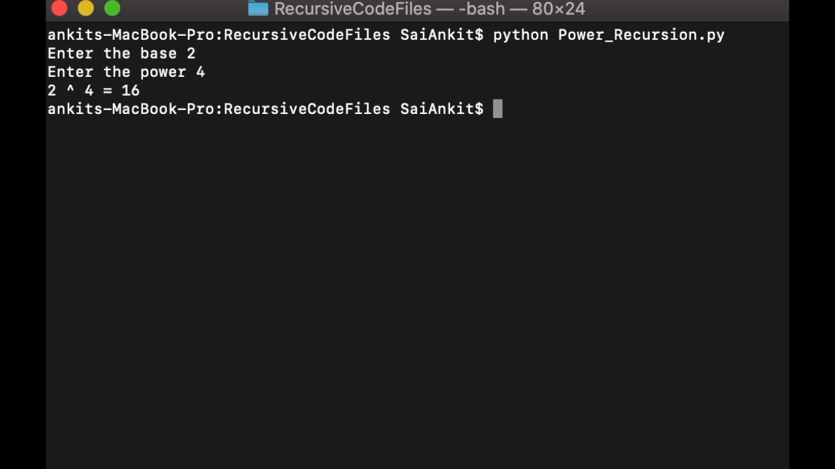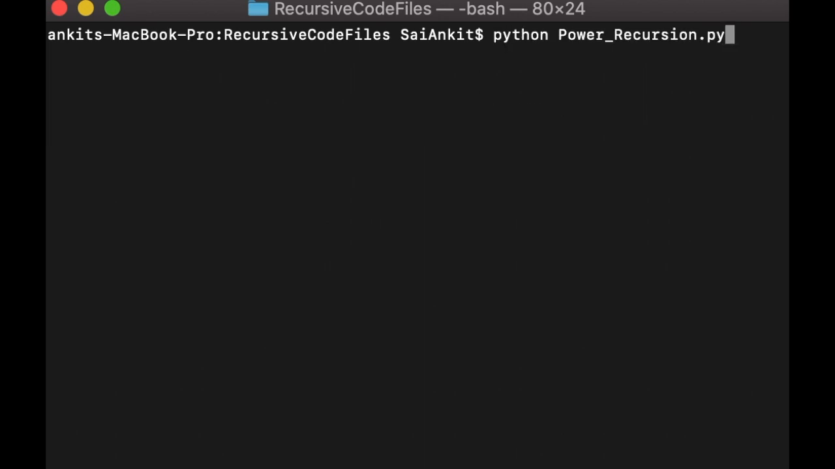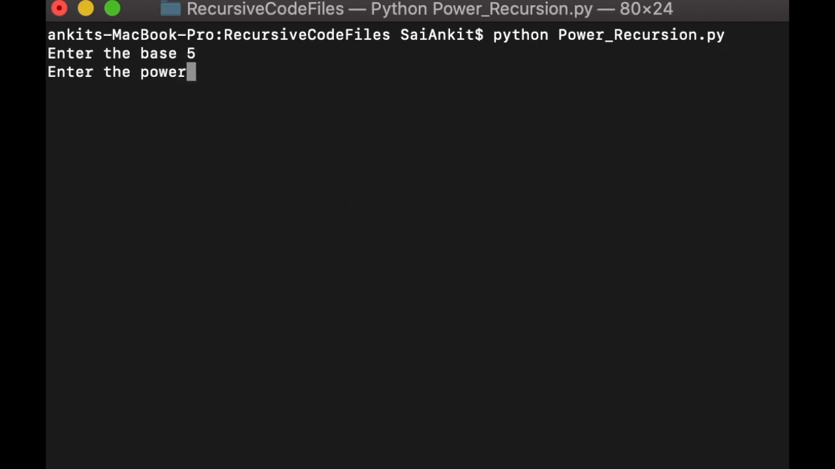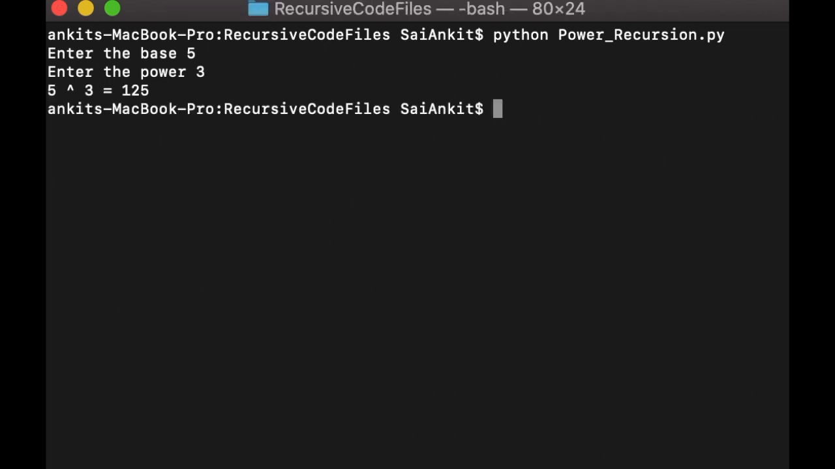Okay, so it's working fine, but we can't rely on a single test case, right? We need multiple test cases. So let's check another test case and see whether it's working fine or not. So I'm running the code again. Now let's input the base to be 5 and the power to be 3. Yep, 5 cubed is 125, 5 raised to the power 3 is 125. So the code is working fine.